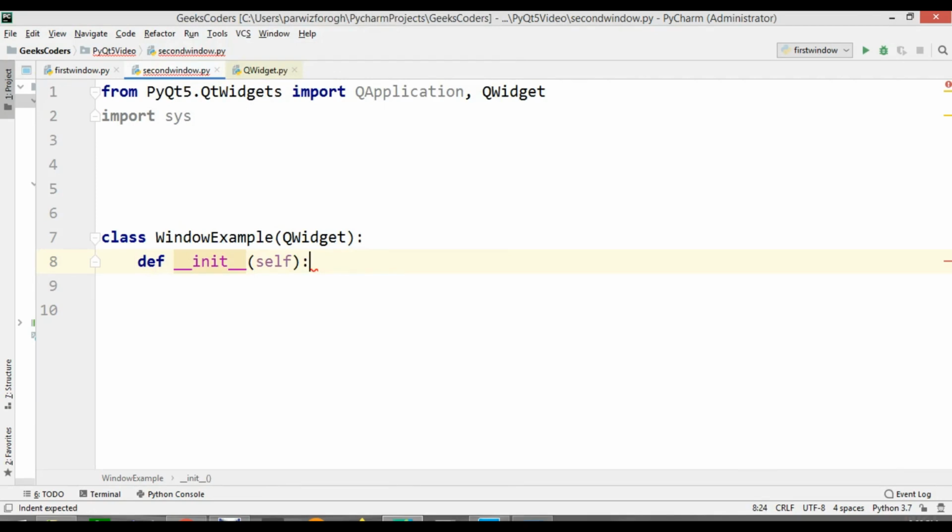Okay, now this is a reserved method in Python classes, and it's called a constructor in object-oriented programming. This method is called when an object is created from a class, and it allows the class to initialize the attributes of the class.